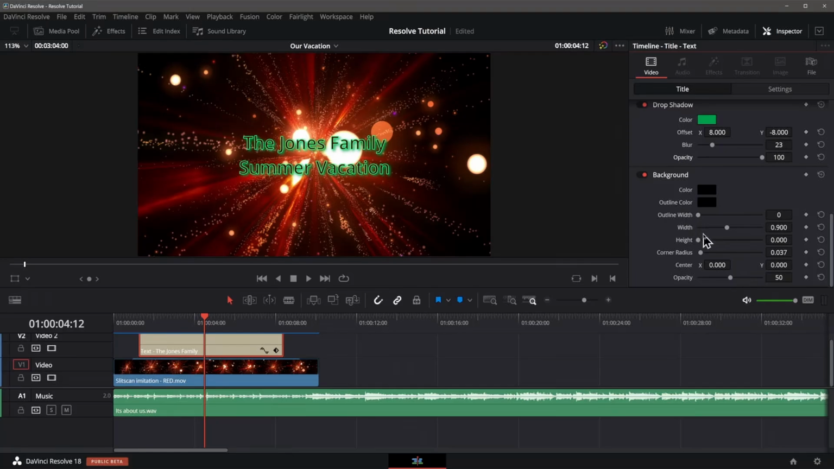Sliders let us adjust the outline, width, height, corner radius, the center of it, and the transparency or opacity of it, just like the opacity in the drop shadow. With the height set to 0, there's no background displayed, so we increase the height. Now we can see the background. I can see the width is a bit too wide, so we can adjust that in like this.